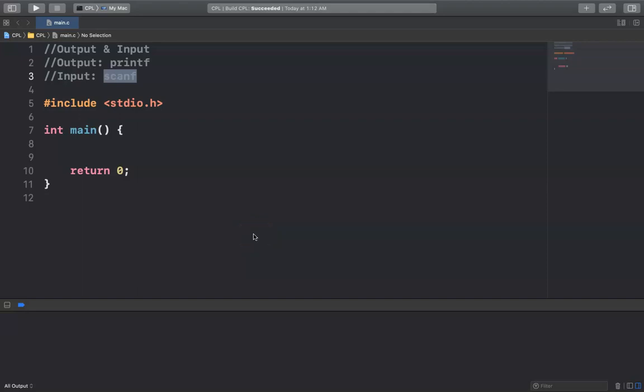Hello everyone, I am going to explain to you the output and input in the C programming language. The output in C is printf and the input is scanf. So what is input and what is output? To make it easy to understand, let's explore Gmail.